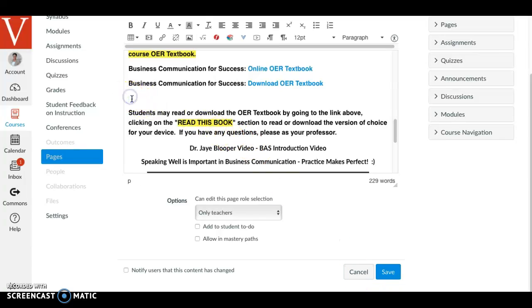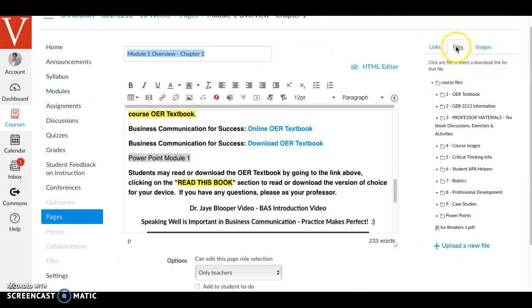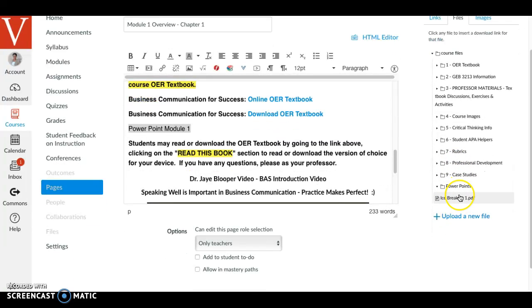So for this example, we're going to put PowerPoint Module 1. So right now it's just text. There's nothing connected to it. So if we wanted to link a PowerPoint to this, we would highlight it. We would click on Files. If we had saved items to PowerPoints, we could click here and we could connect this. If you haven't saved items to files, you would go to Upload File.